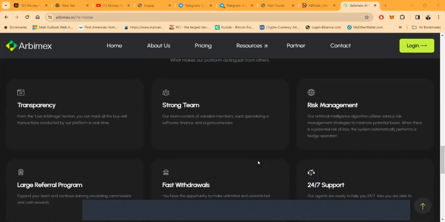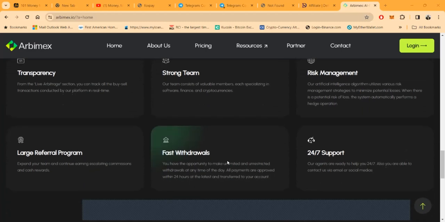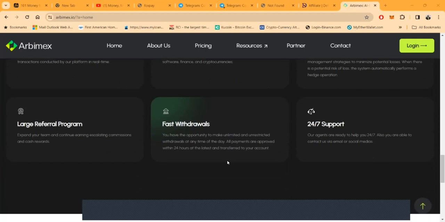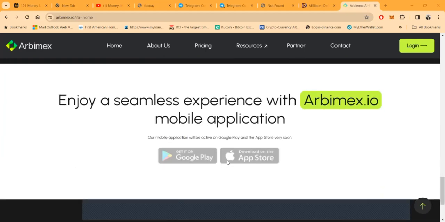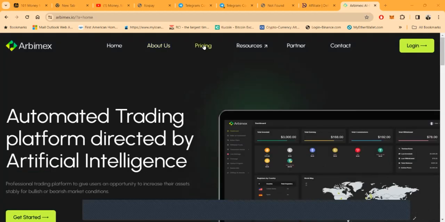Now, folks, they deal with transparency, a strong team, risk management, large referral program, fast withdrawal, and 24/7 support. And then, folks, they look like they have mobile apps coming now. You know, is this the new QOP with a public face? I don't know what this is, but I like it.